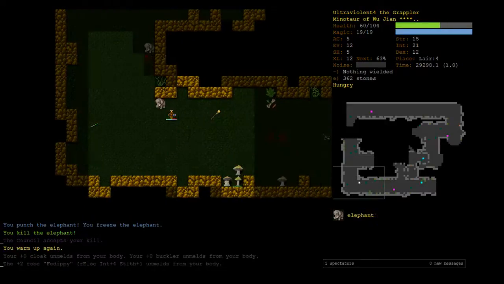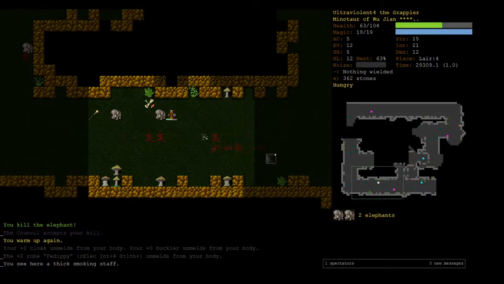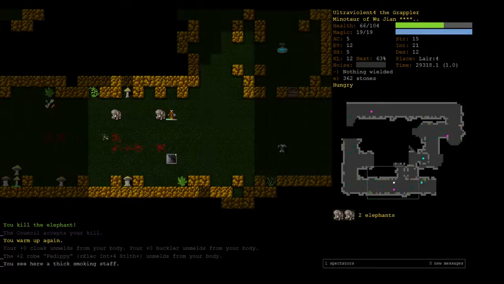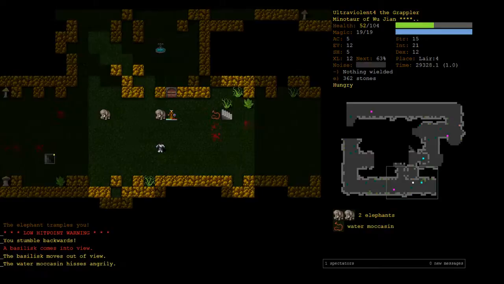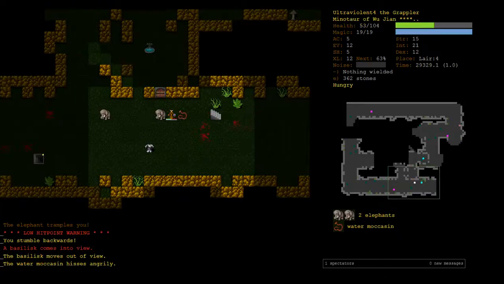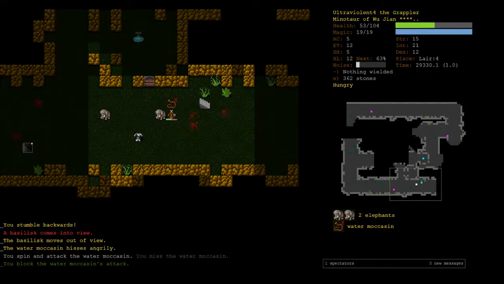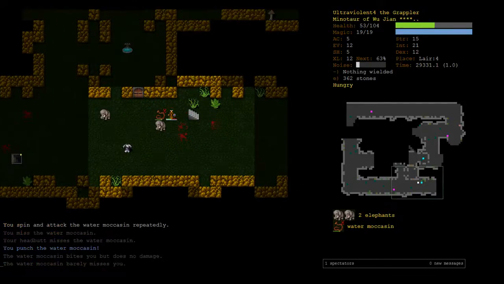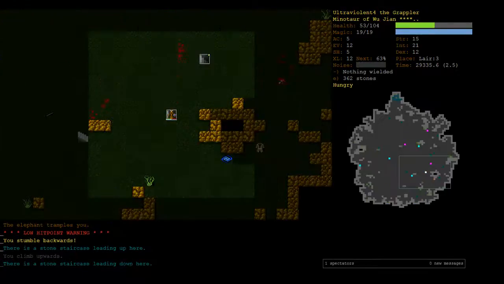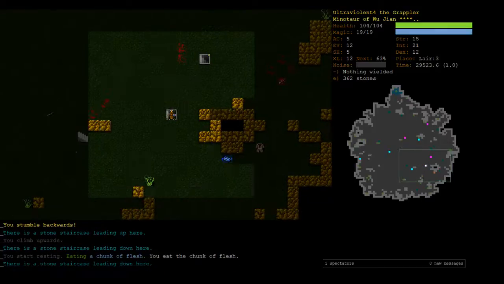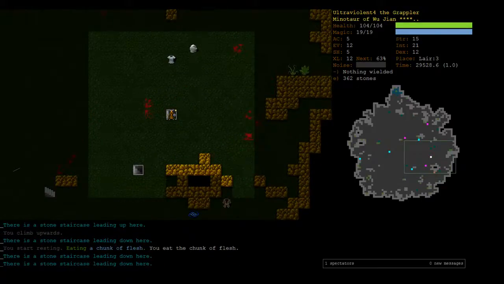Okay, learning my lesson, let's not get cocky. I particularly don't want to get pushed off the stairs, although here's a water macassan. We can probably whirlwind them both. Yeah, good. So then we can go up the stairs, free from any pursuing elephants.